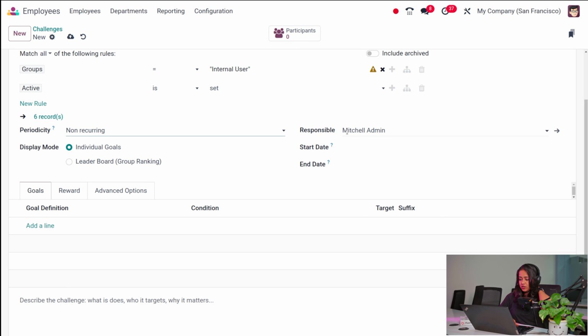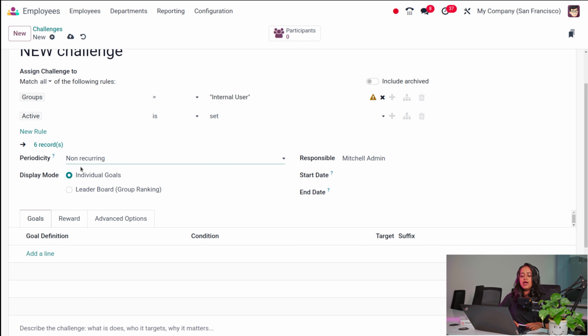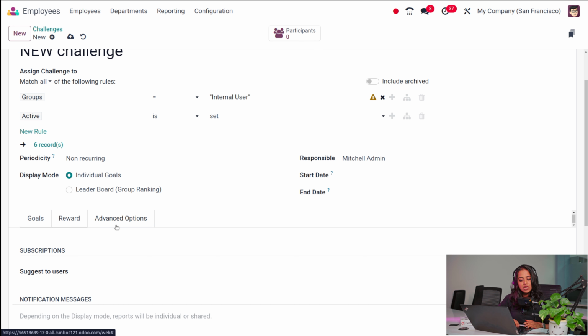And you have the responsible person for this, and you have the start date and end date of the challenge, and the display mode, whether it's an individual goal or leaderboard, that is group ranking, you can choose that. And the goal should be provided here. The reward and the advanced option come here. So that's the challenge.